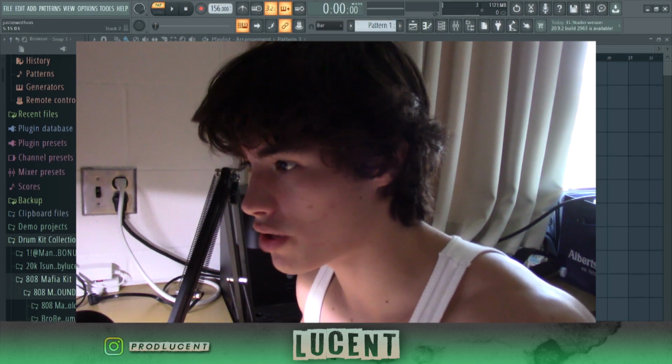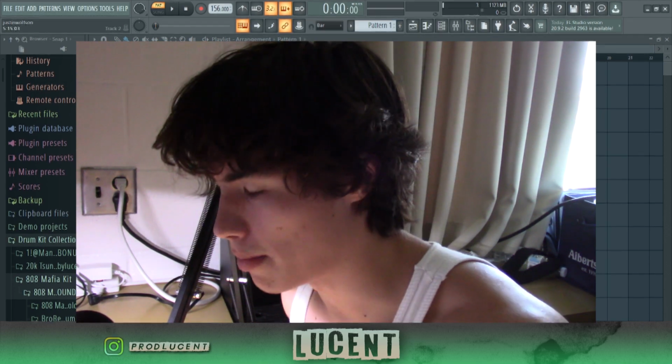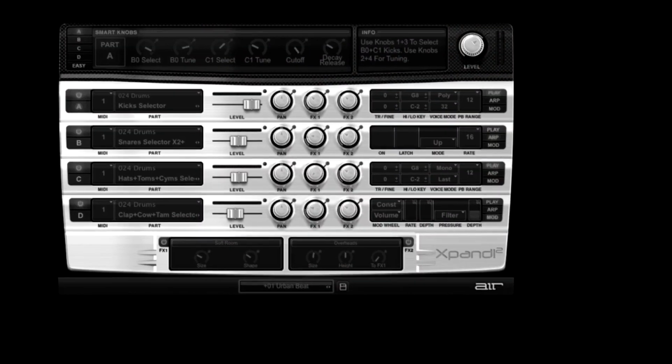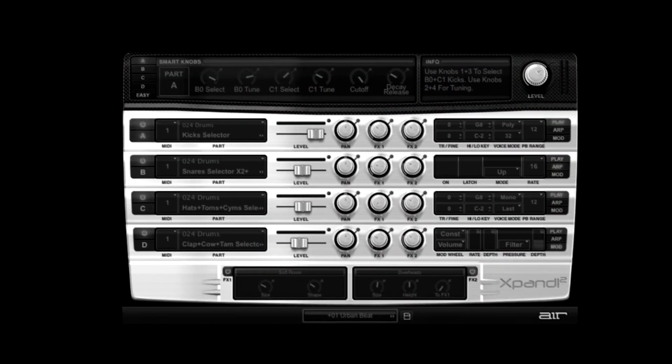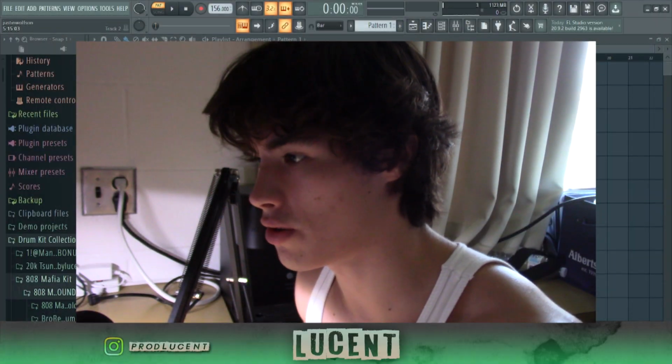What VST you're using for your melodies is really a crucial part in making your melody, because if you're going to make a piano melody or something, you're not going to want to go to XPand and get a piano from there that sounds like plastic. No hate on XPand, but what you're going to want to do is go to something like Addictive Keys or maybe Omnisphere. So really choosing what VST you're going to use is crucial.